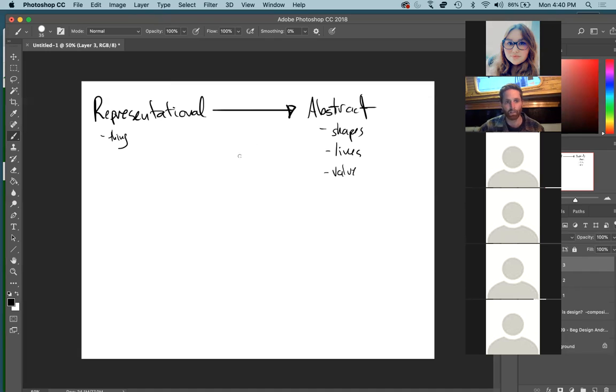Let me explain what value is really quick. Value is a good vocabulary word, so everyone write down value in your notes. Value is basically shades of gray. So there's no color in this class. We're just going to be working in shades of gray, value. Basically grayscale images, black and white images. And the reason we do that is because color is very, very complicated. Color is its own beast. If you keep going in the design program here at Green River, there are multiple color classes you can take. So for this class, we just eliminate color and concentrate on the use of value.